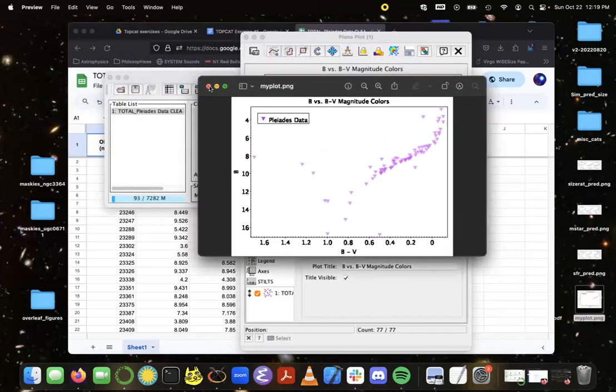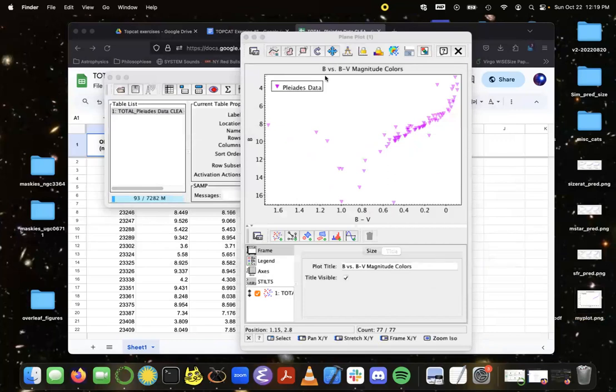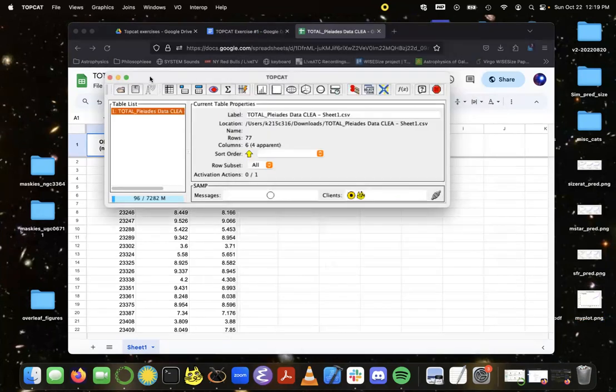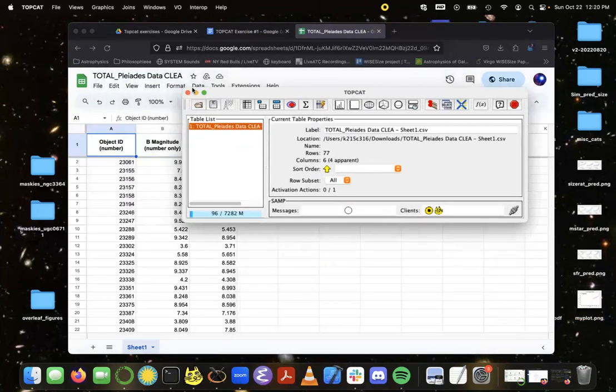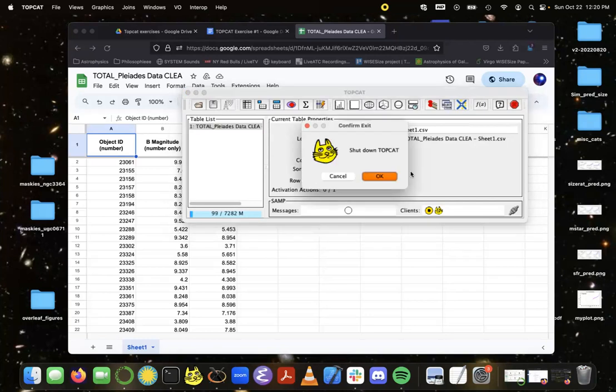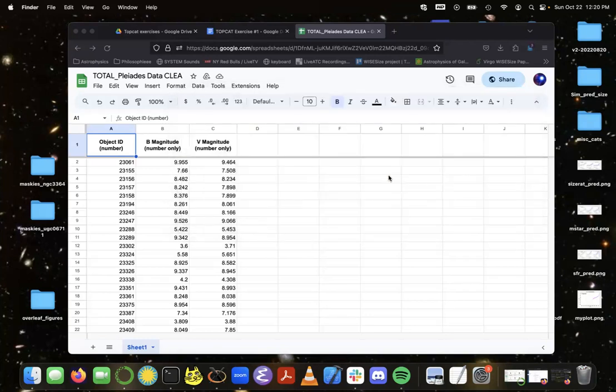Very nice, I think. All right, let's go ahead and click out of this. You can either use this X here or you can use the typical window X. I'll just use this one here. And then when you're all set, you can go ahead and shut down TopCat. And to do so, you can click this X down here or you can click this X over here. I'll do it this time and then shut down TopCat.